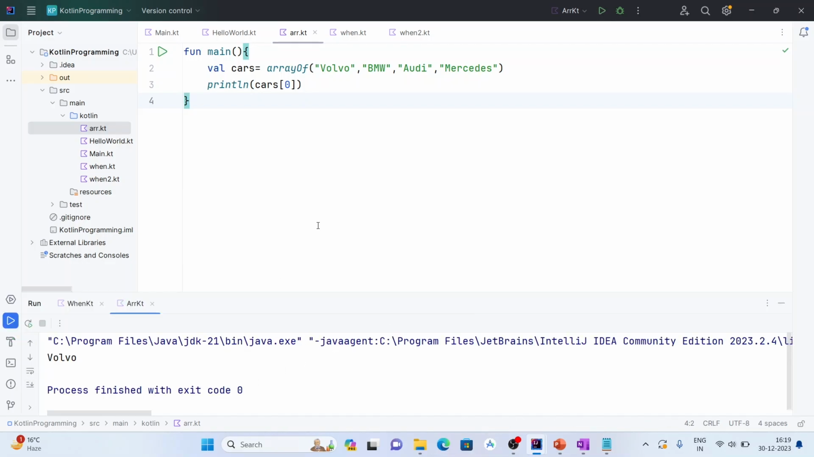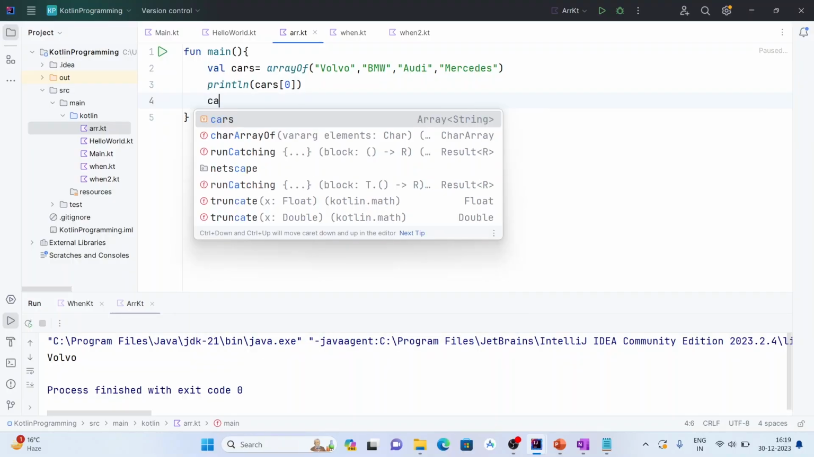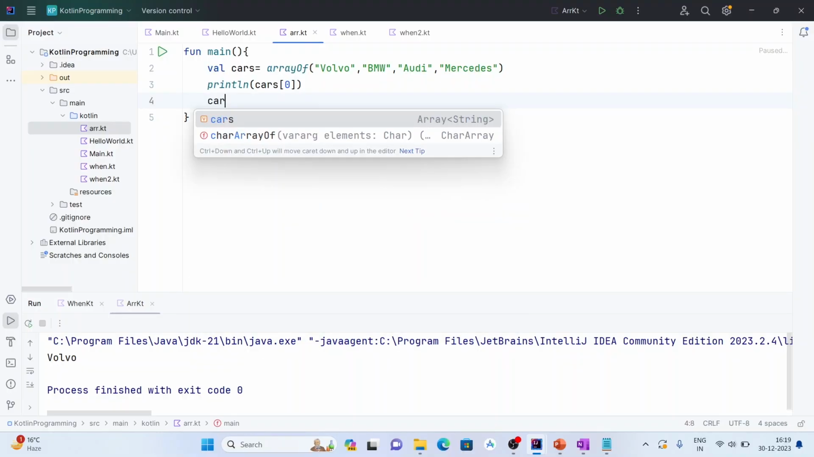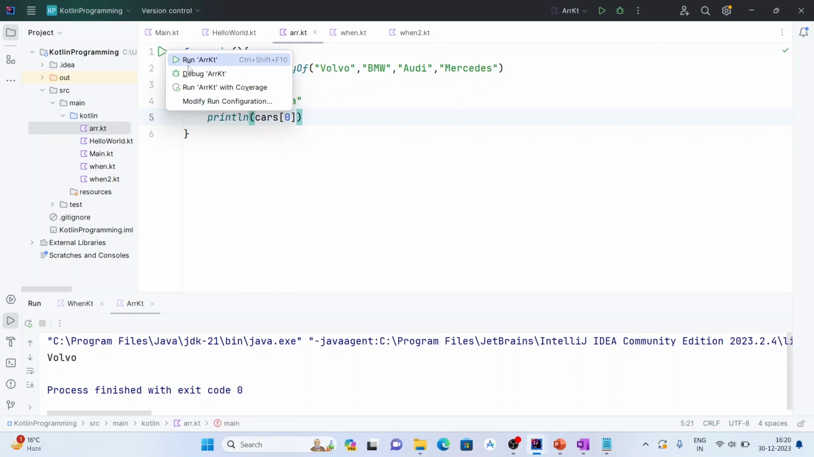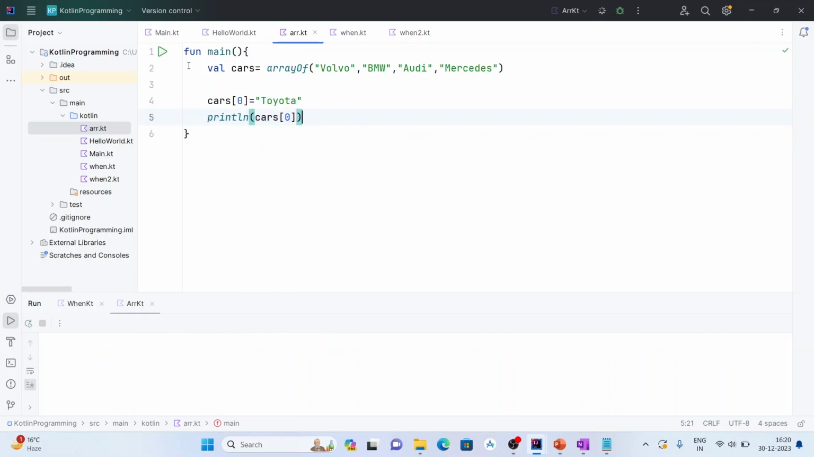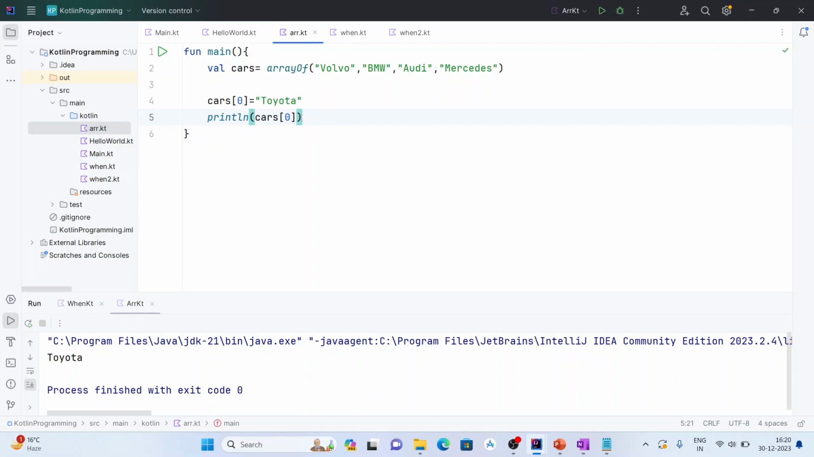Here you can see I am the element of 0 index, that is Volvo. Now if I change car[0] and change its value to Toyota. Let's copy this statement, Control X, and paste it here. Now let's run it. Here I have successfully changed the 0 index element of the array.